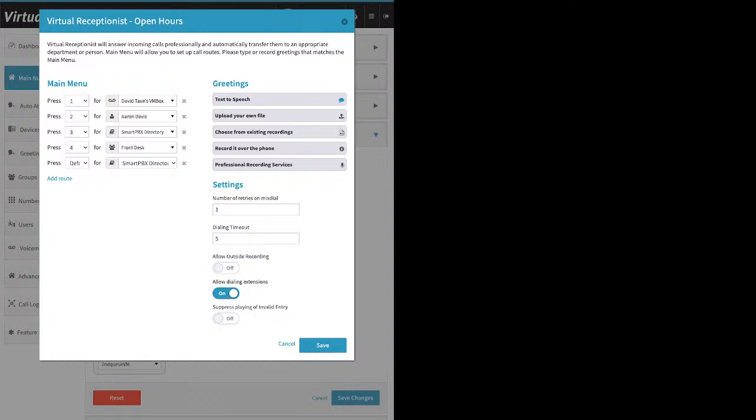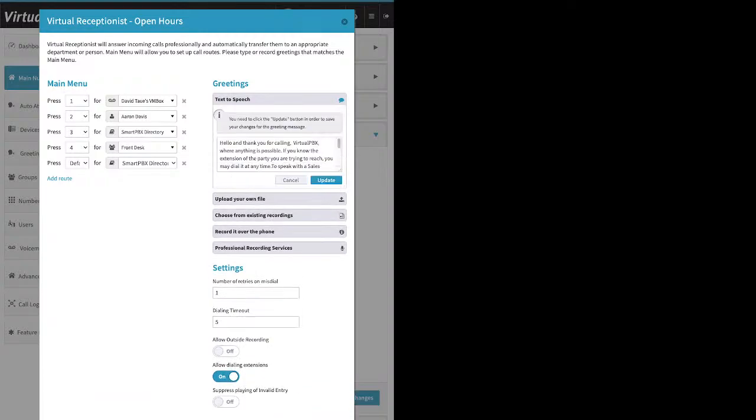Greetings, this is where you would set up your greeting options. First up is text-to-speech. You can type in your greeting here. You have up to 250 characters, not words, characters. Sometimes you can get a little over that. I've gotten up to, I think, 300 once, or a couple times actually. But 250 always works.